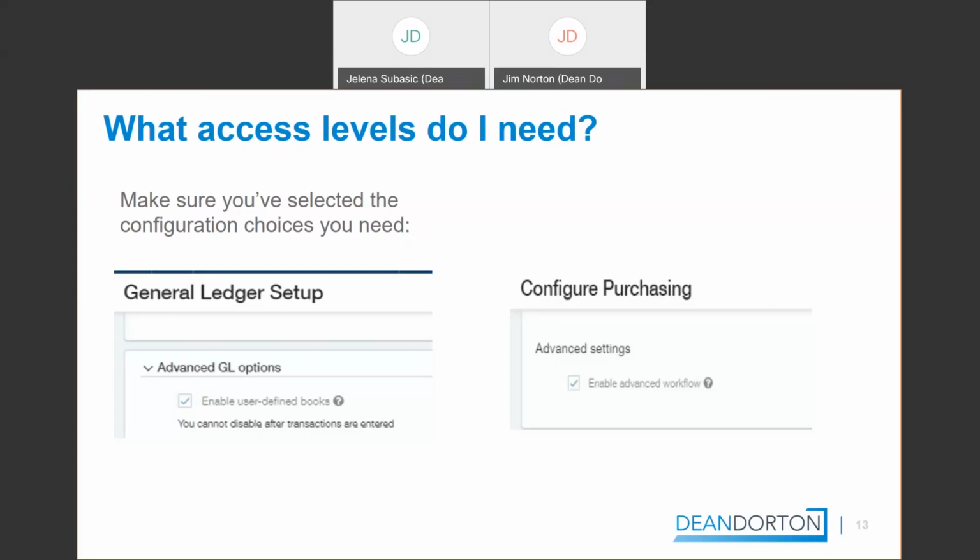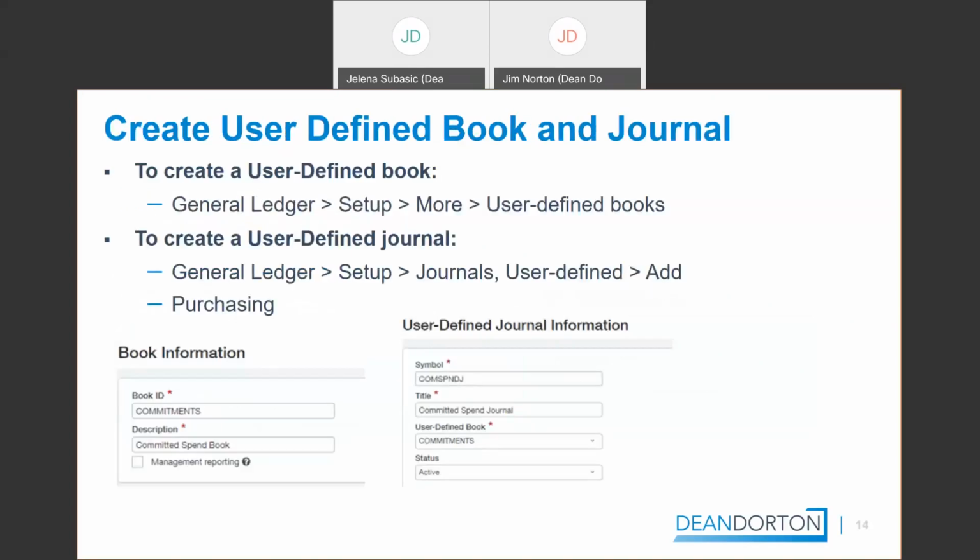Advanced workflows are going to allow you to have flexibility as to how things post when you submit a purchasing transaction. So how do you create a user-defined book or journal? Well, you have the navigation paths here on the slide. So under GL setup, you have the capability to add a user-defined book.